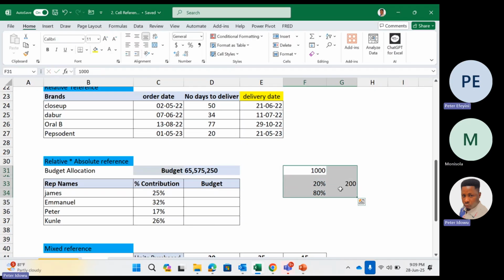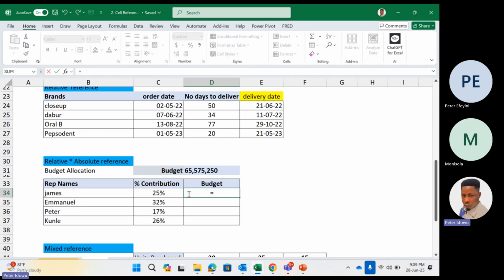The same thing here. We have the budget allocation here where the contribution has been given. What do you think we will now do? I've given you the percentage. Equals to what? 25% divided by the budget. No, I didn't divide. I multiplied.